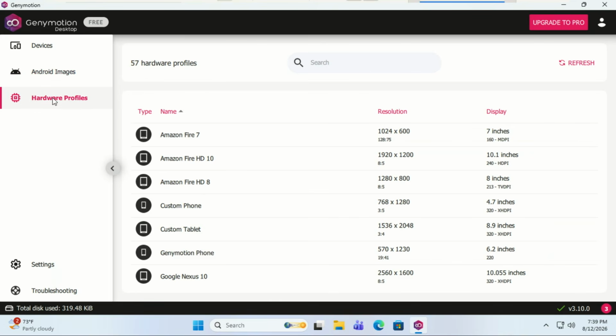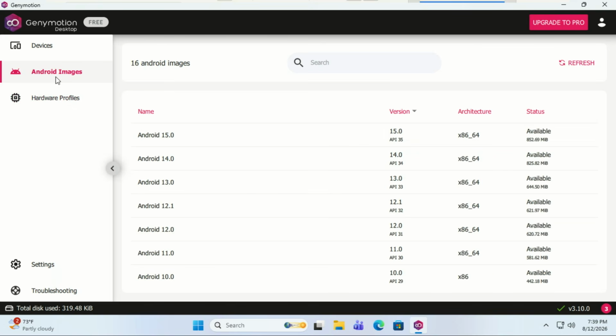Next, we have hardware profiles. This is where we can choose what type of virtual device we want to emulate. Genymotion provides a variety of predefined devices, including phones and tablets from different manufacturers. For example, we have devices such as the Amazon Fire, Google Nexus, and the Genymotion phone. We can also create a custom phone or tablet if we want to specify our own screen resolution and display characteristics. So, essentially, when we create a virtual device in Genymotion, we're combining an Android image with a hardware profile.